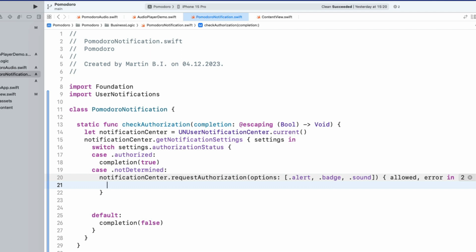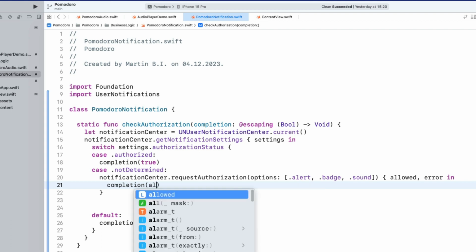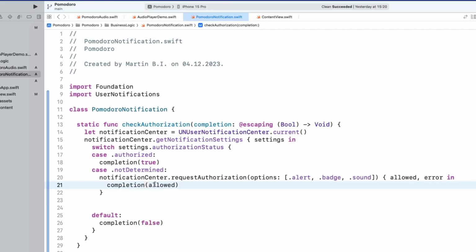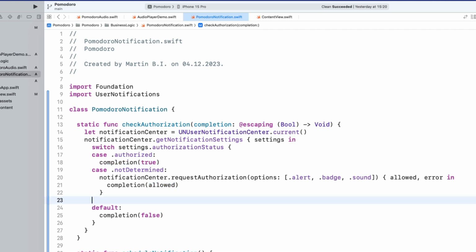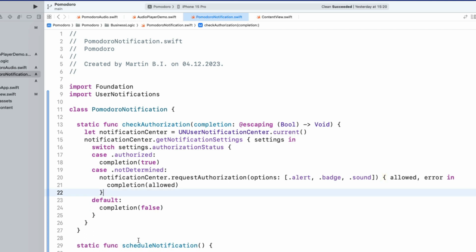And in here, what we do is we simply handle it by looking at the allowed value. So if the user said yes, we can just return this, and we use our completion handler to do exactly that. So this might return false or true. This definitely returns true, and all other cases return false. That is all we have to do here.